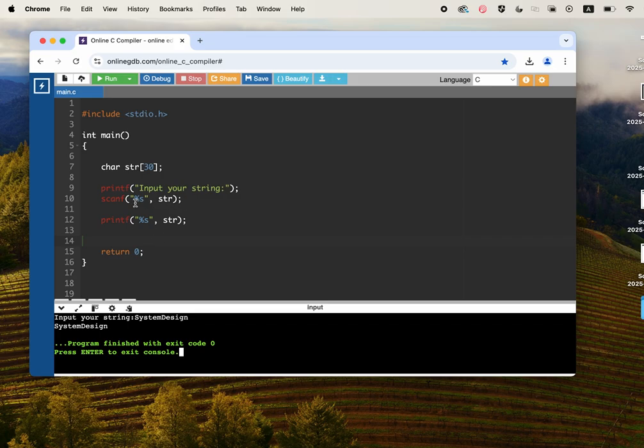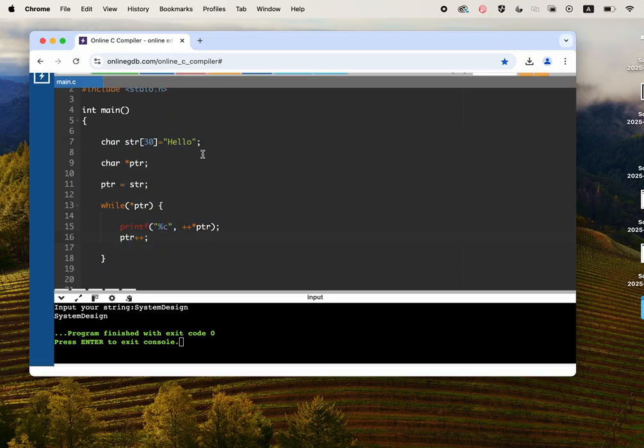Another thing is how we can use pointers to traverse characters of a string. So let's say our string is hello, and in this example I will show how we can use a pointer to traverse characters of an array. To use pointers for a string, we have to declare a character pointer, and then initialize that pointer with the address of the first character. The address of the first character is always the array name, right?